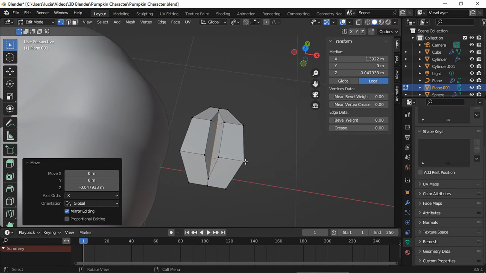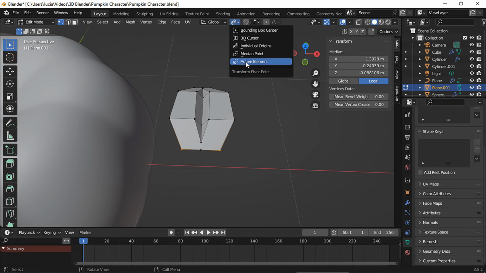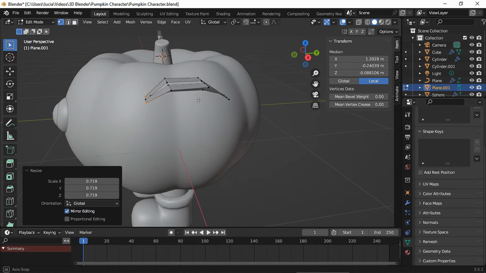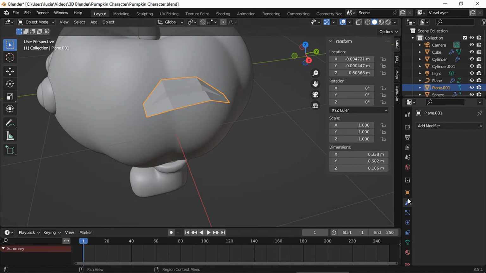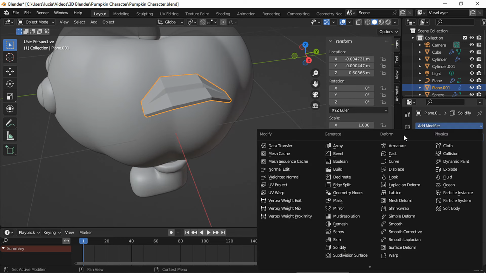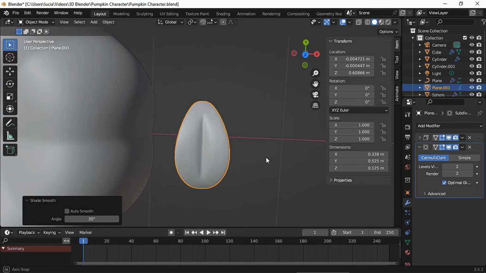Select the bottom vertices again, and because of the loop cuts we added in the middle, now we have to change the pivot point to median point so we can scale the vertices closer to each other. Back to object mode, add a solidify modifier, let's set the offset to 1, add some thickness, and add a subdivision modifier. Shade smooth, and here we have our leaf.